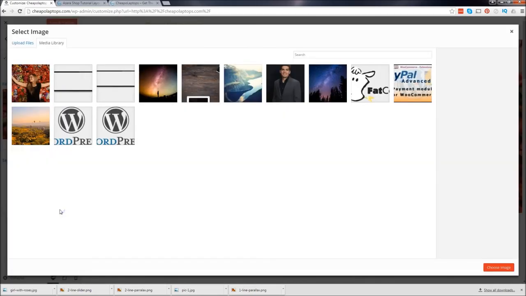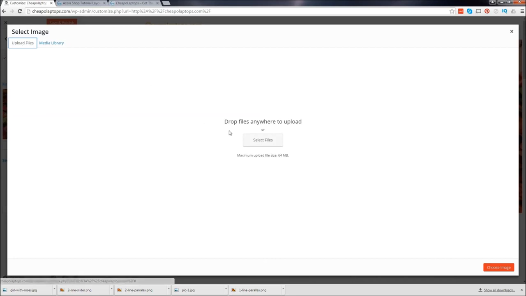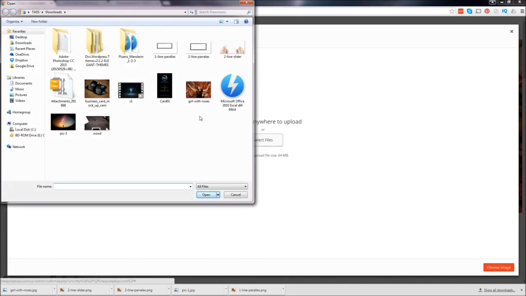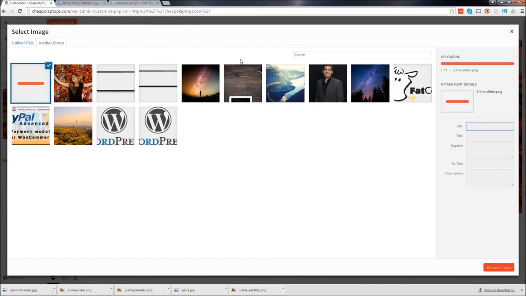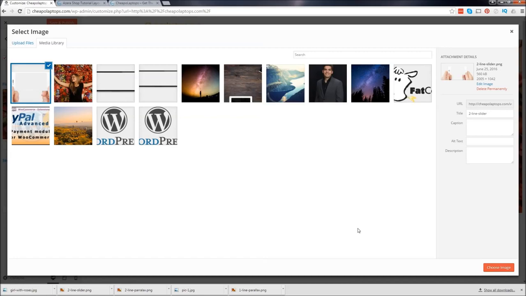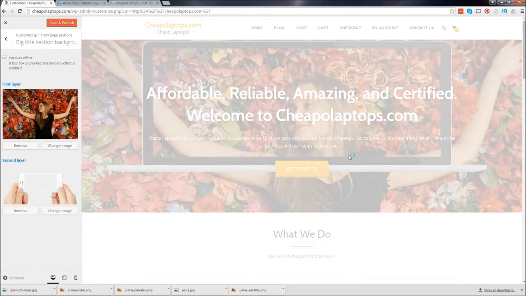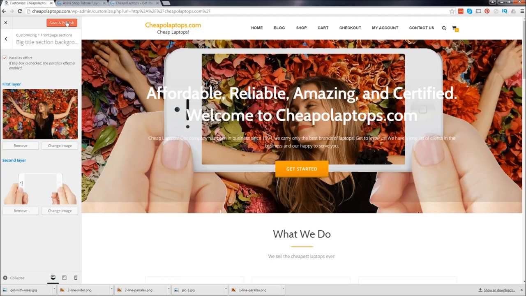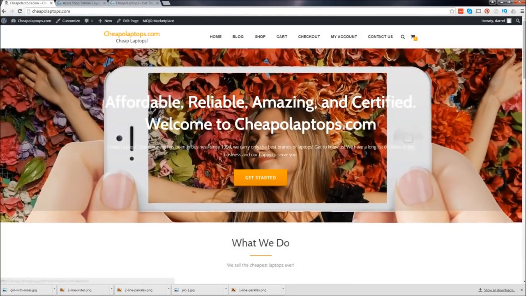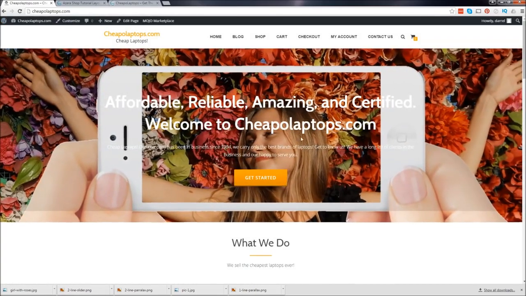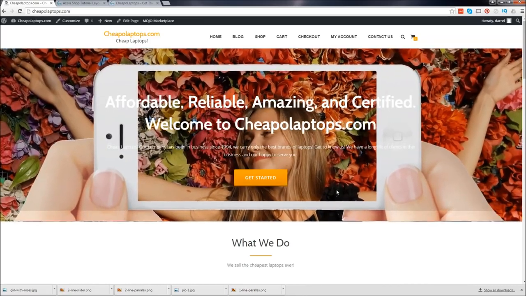So right here under change image, go to upload files, select files, and we have the 2-line slider. See, I called it 2-line slider, so for 2 lines of text, okay? So I'm going to upload that. All right, it's going. And then I'm going to choose this image, and then I'm going to click on save and publish. So I'm going to click on back. All right, so welcome to cheapolaptops.com. So this is how you would add in the 2-line layer text.